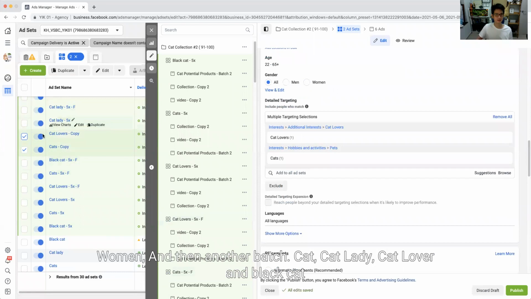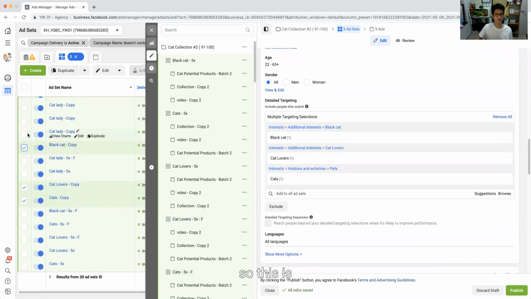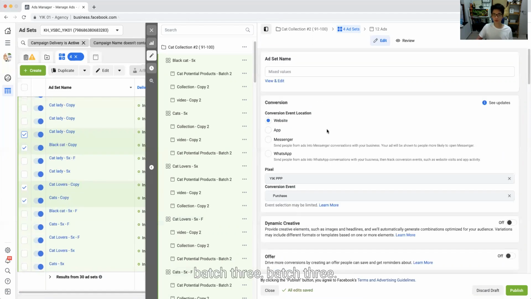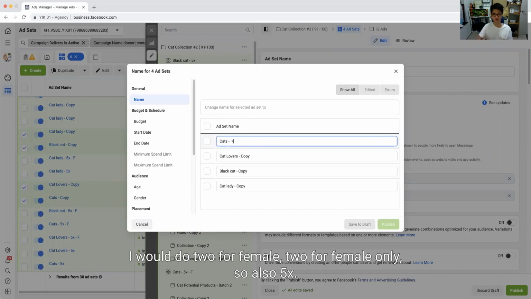Cat, cat ladies, cat lovers, black cat, and cat ladies. So this is batch 3. Batch 3, maybe in this case, I will do 2 for female only. So also 5x, F.